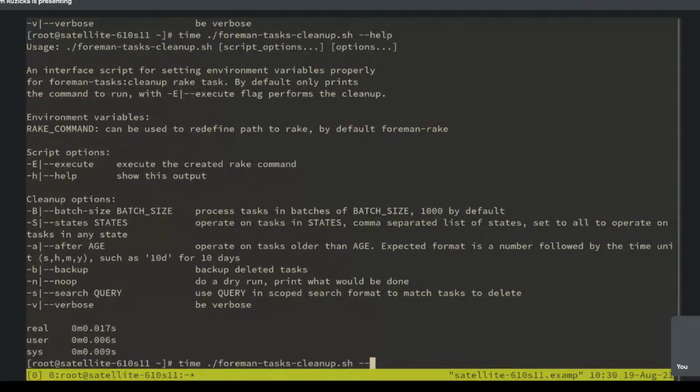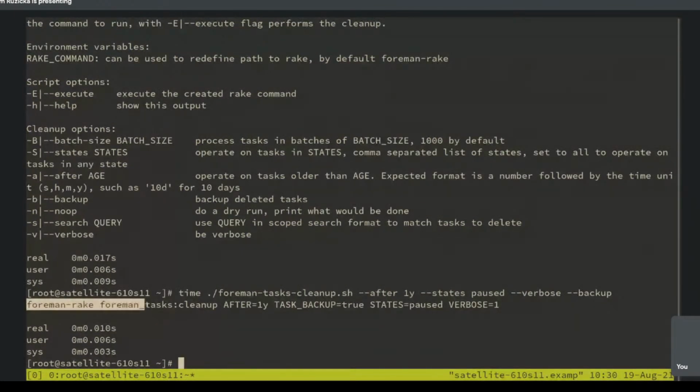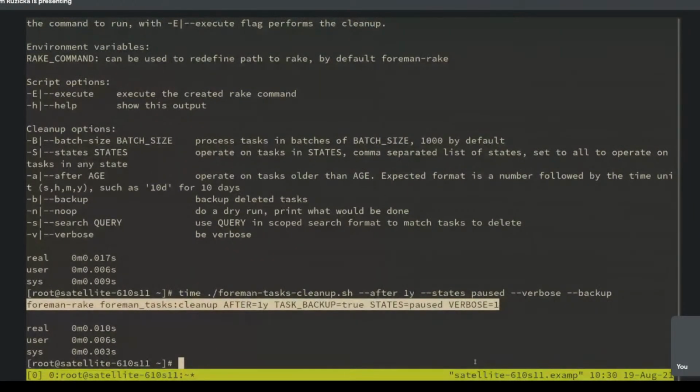Another thing worth mentioning is that by default, it doesn't actually run the command. It just generates what it would run. So you can go in and you can say that you want to delete everything that is older than 1 year, that is in post state, and you want it to be verbose, and I don't know, perform a backup while doing it. And you just run it, and it will spit out the command that should be used.